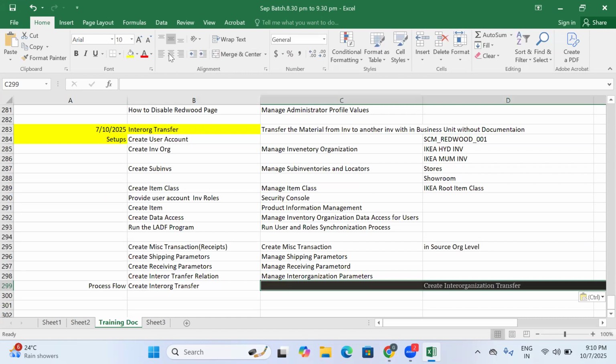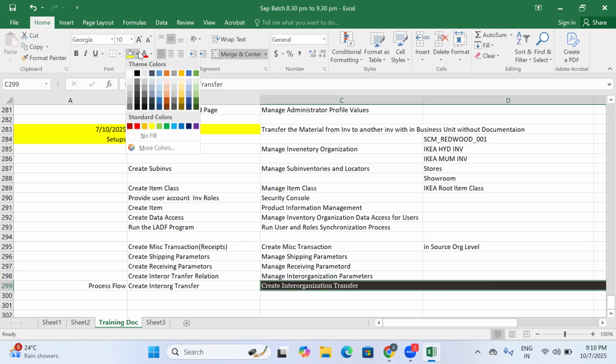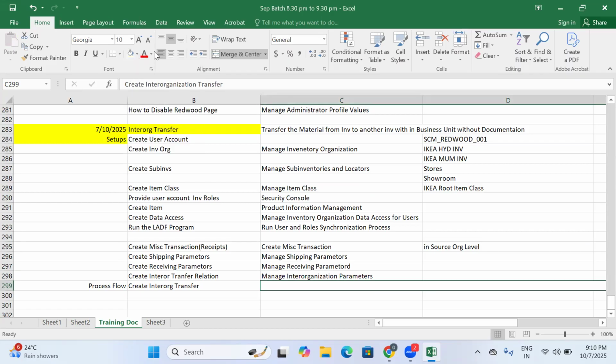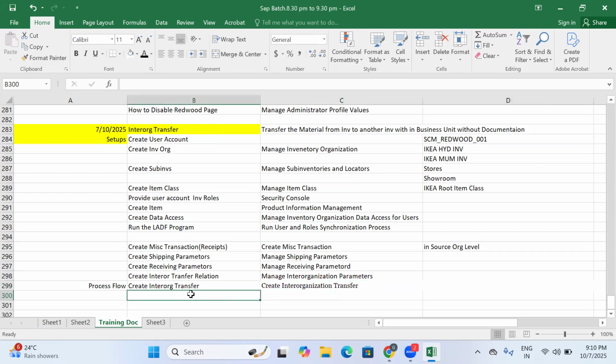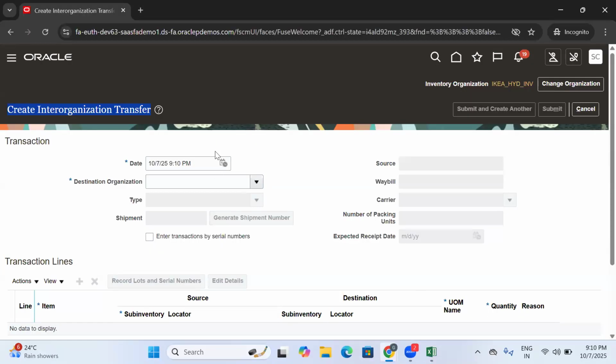Task name is this. Okay, now let's go. Now, source organization is shipping the material. Source organization is this, right? So, for example, if you want to send money to your friend, you obviously log in to your account and send the amount, right? So that is the same process.